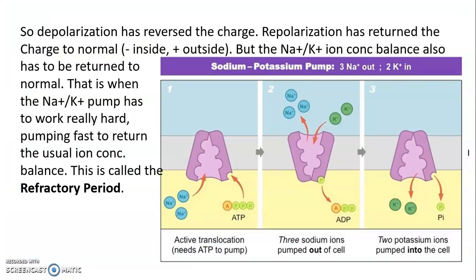So there's one last thing that needs to happen. It's called the refractory period. It's the return to the concentration gradient. And how does it happen? From this guy you already learned about, the sodium-potassium pump.